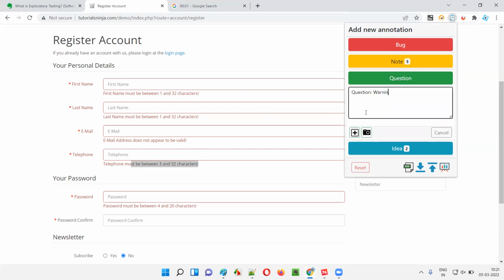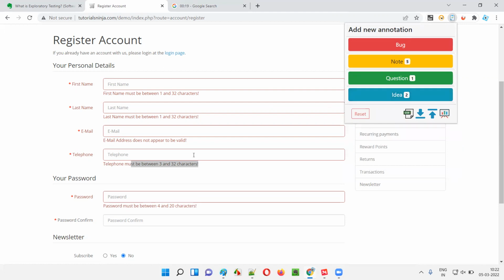Warning message, maybe displayed wrong. So the minimum and maximum sizes may not be correct. I have to rethink the warning message here, and here I can take a screenshot also.